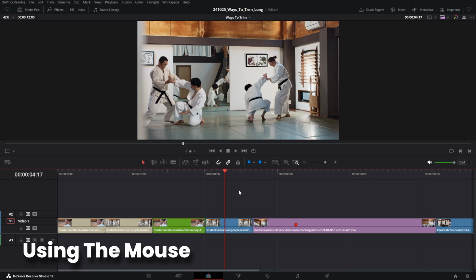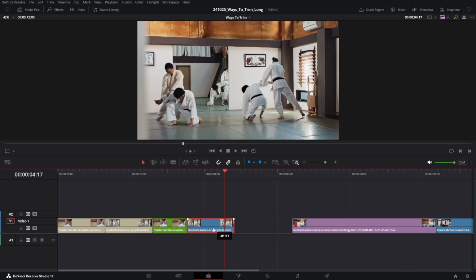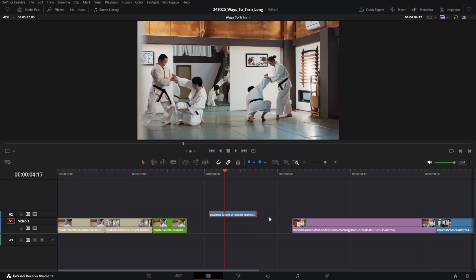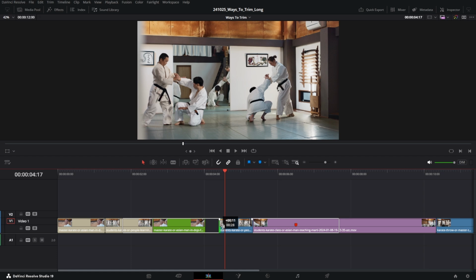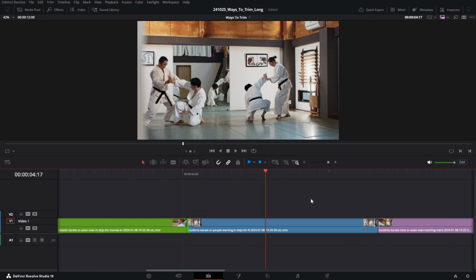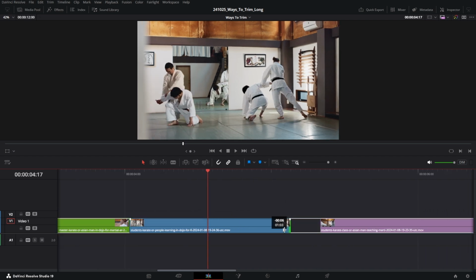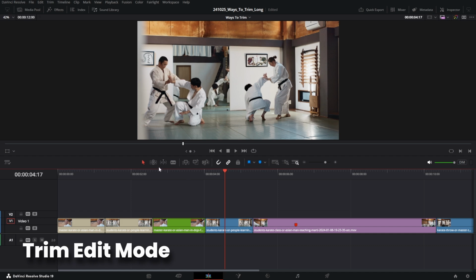Using the mouse, you can move and resize clips. If I click and hold, I can drag a clip and move it anywhere on the timeline. And if I hover over the edge, I can see the cursor changes, and this allows me to resize the endpoint of the clip. Now notice that Resolve also shows the number of frames that I'm adjusting the clip. And this works with the endpoint as well. Click, drag.